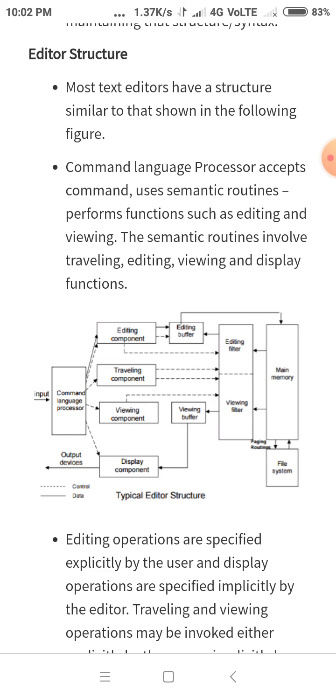Editing component is connected to the editing buffer, which is also connected to the main memory, and traveling component is directly related to the editing filter. Then viewing component is related to the viewing buffer and that is related with the viewing filter. Last one is the display component, that is also related with the viewing buffer, and that viewing buffer is related with the viewing filter. This editing filter and viewing filter both are in the main memory, and main memory is in the file system. There are lots of output devices in the display component.